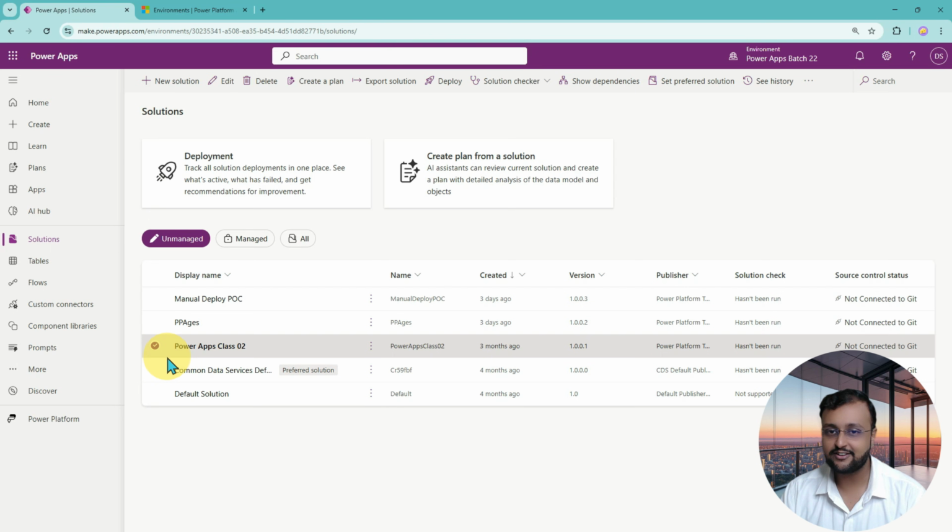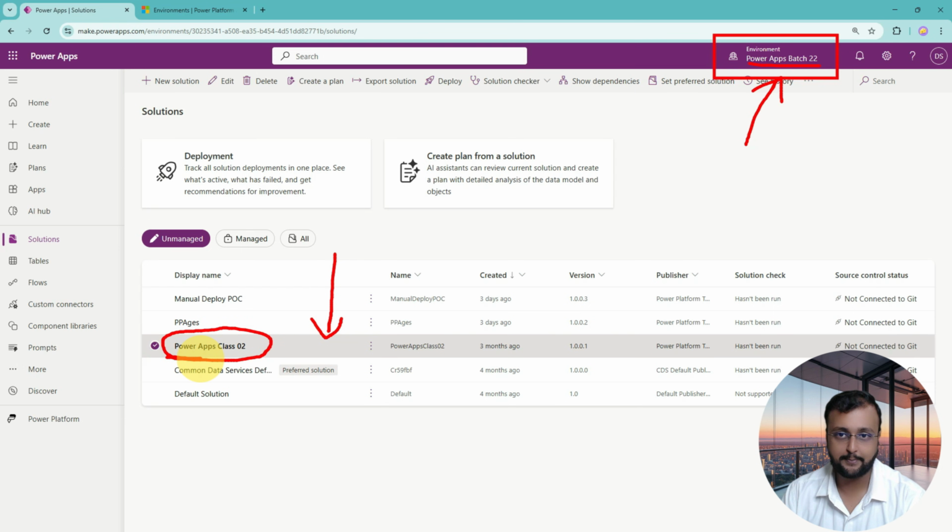But before that, I just want to talk about a couple of things. Currently, which environment am I on? Right now I am on this environment, PowerApps Patch 22, where my solution is originating. So this is called my source environment, where I have this solution available. Now I want to move this solution from this environment to another environment that I have.